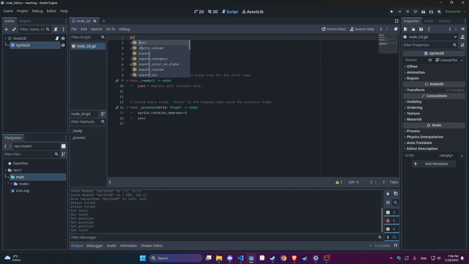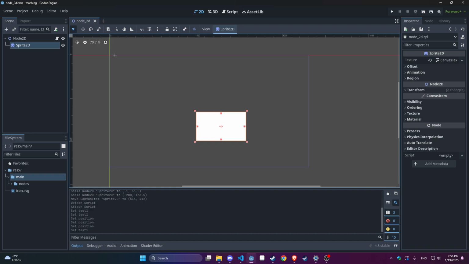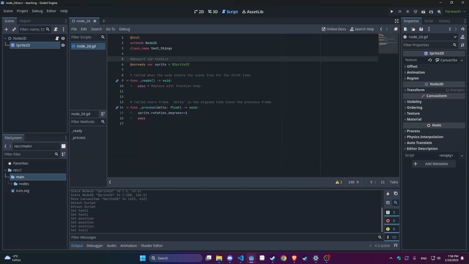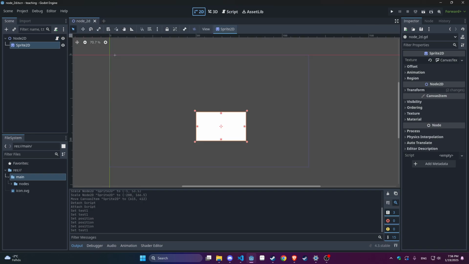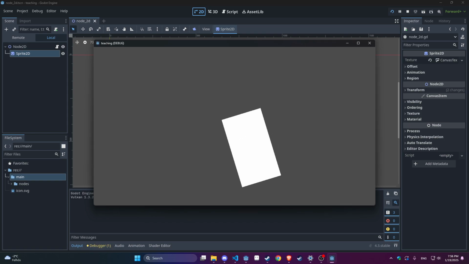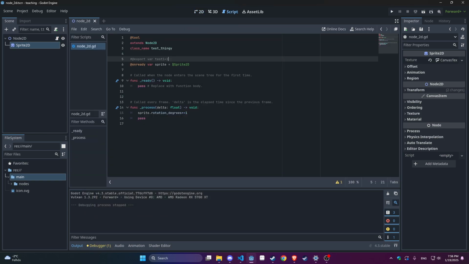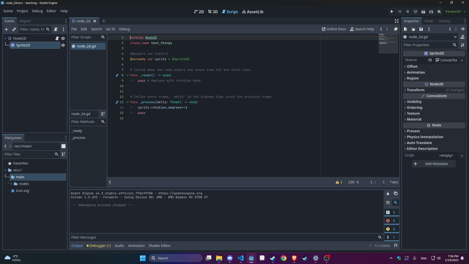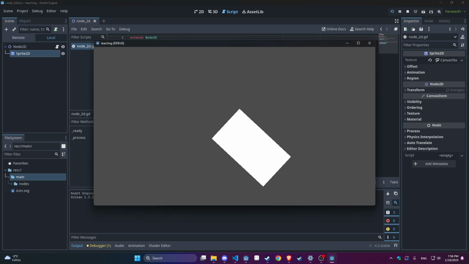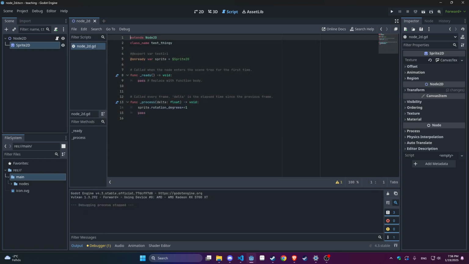I will make this a tool. Tool is a thing that will basically execute the code inside the editor. Well, it should, but it isn't doing it. That's disappointing. Oh, it works when we execute it. So let's just forget that part. Anyway, as you can see, this works.